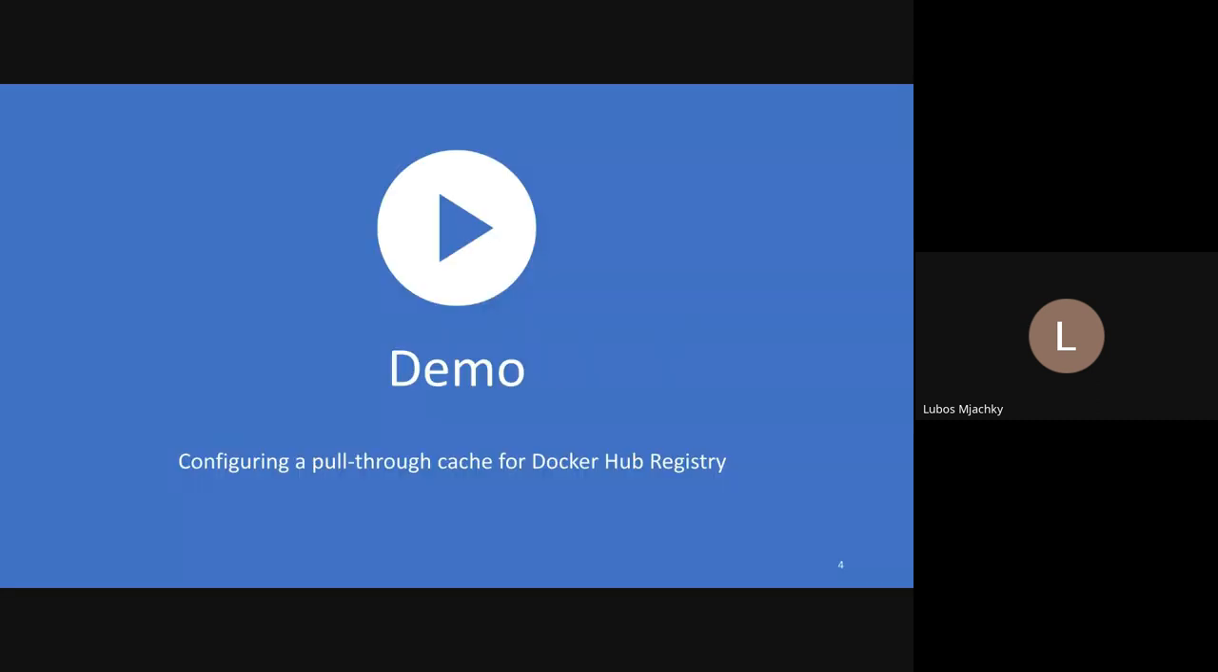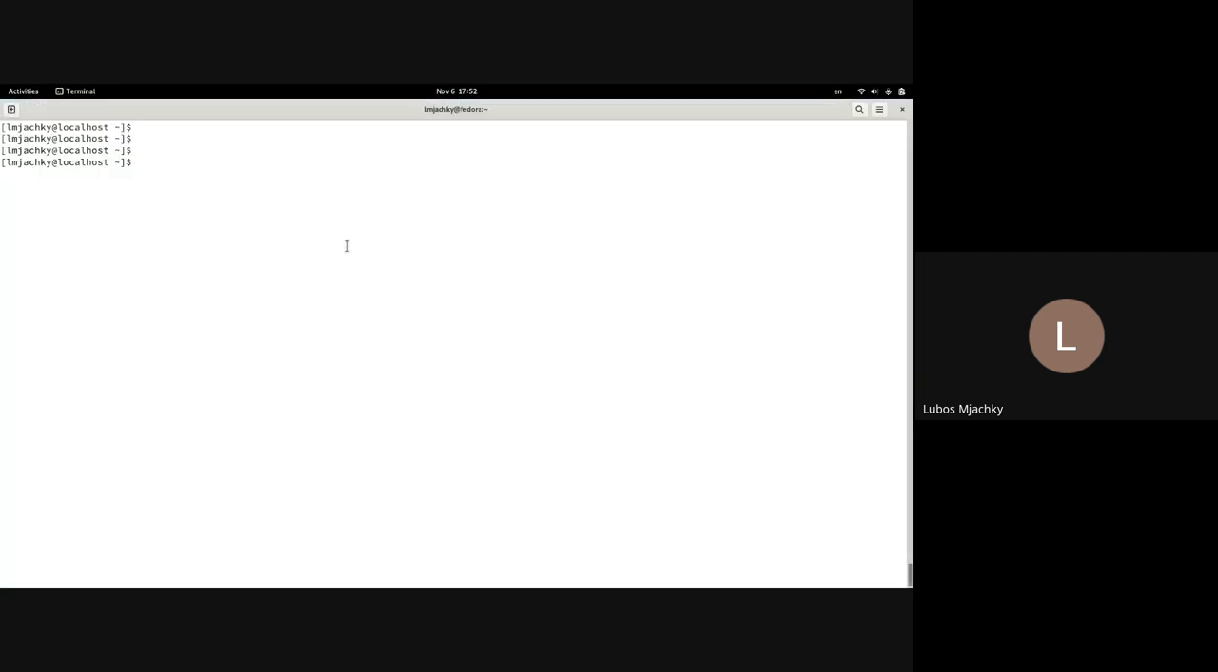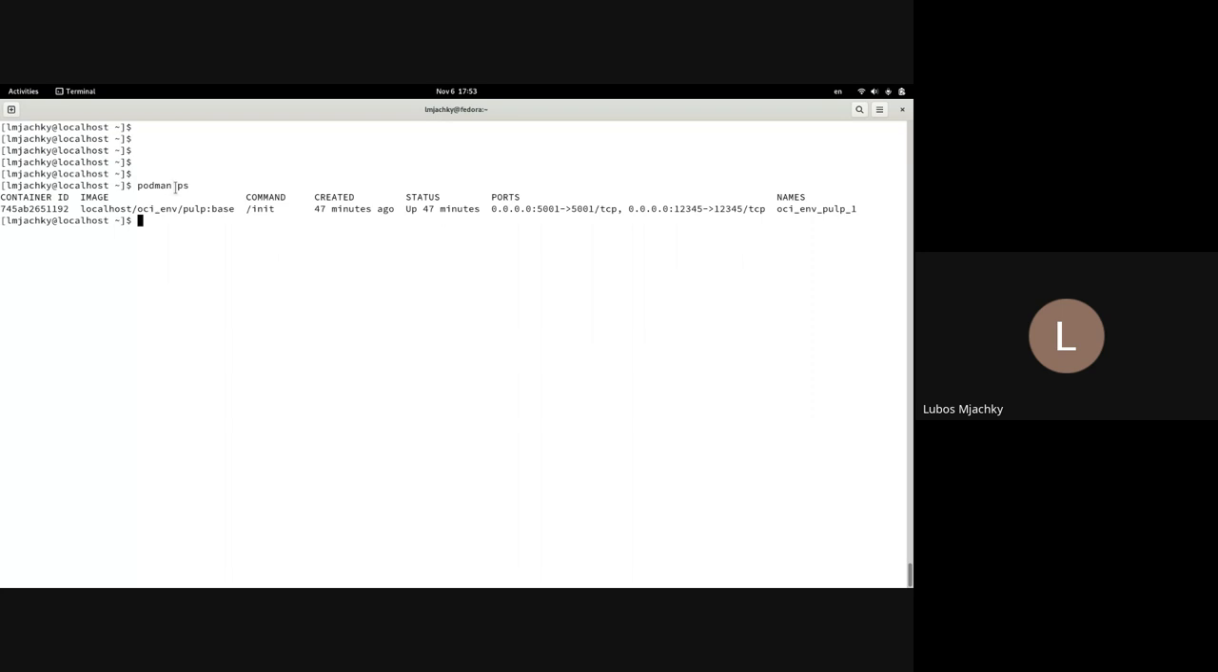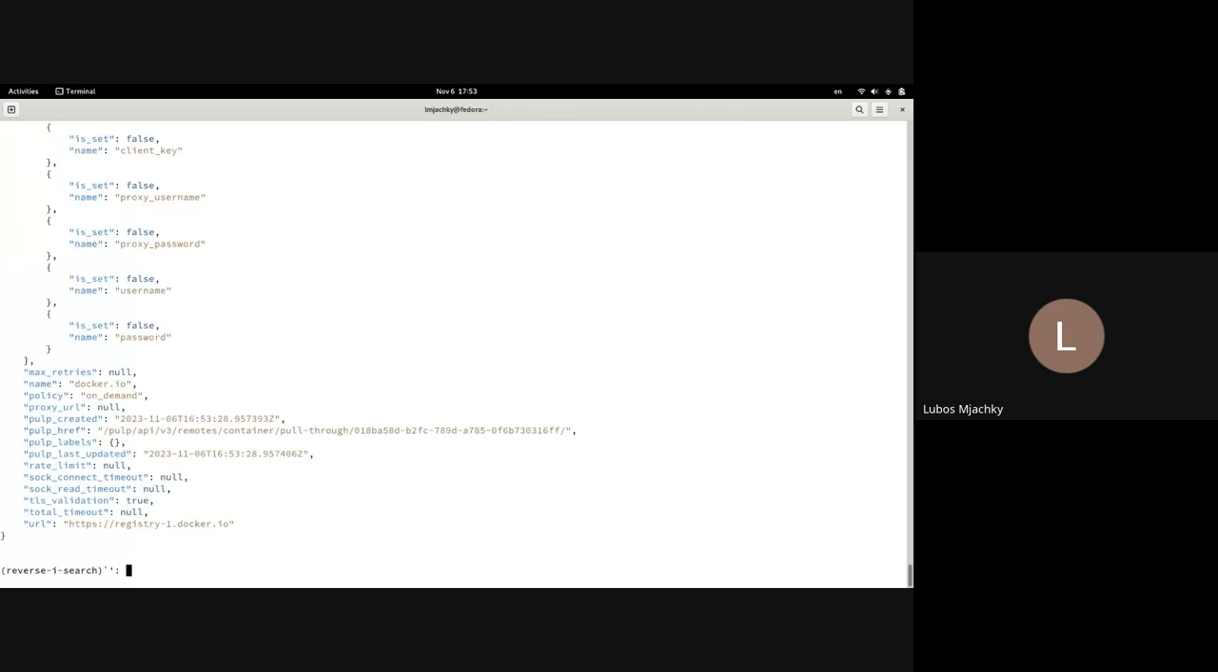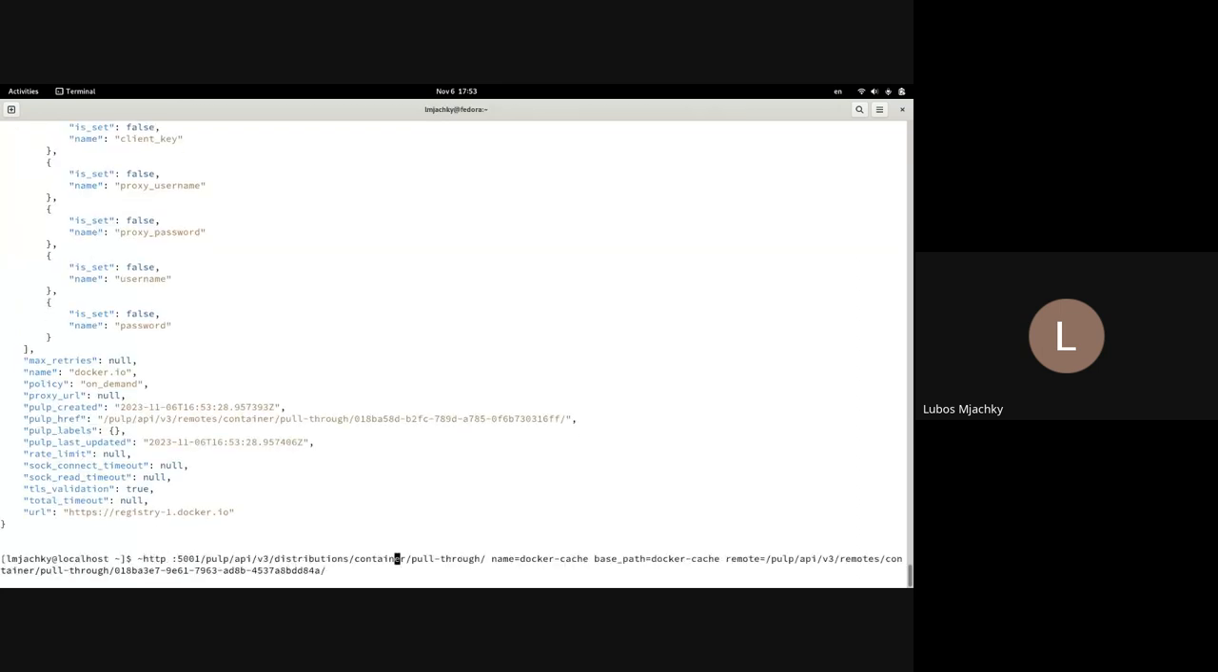So now I'm going to show you what pull-through caching is. I'm running a container with the Pulp image. And in the past, when you wanted to sync content from, for instance, Docker Hub, you were supposed to specify the repository name, like so, for instance, library/busybox. But with pull-through caching, you are just specifying the reference to the registry like that, and creating the distribution for that.